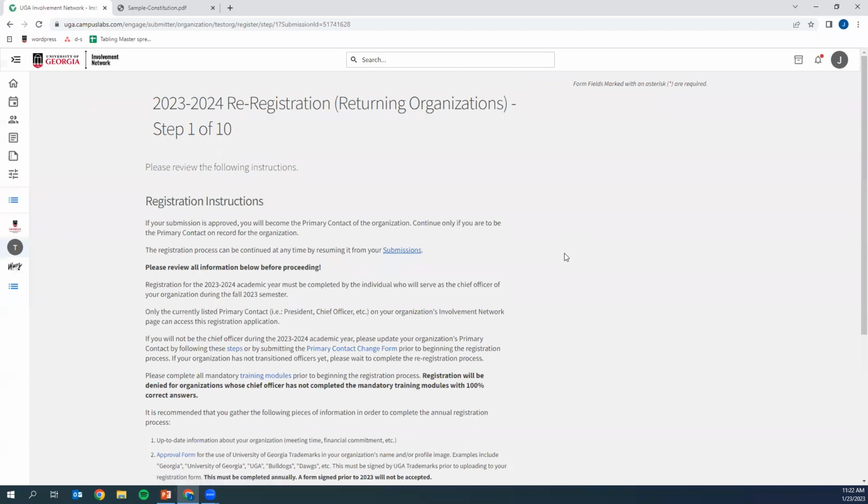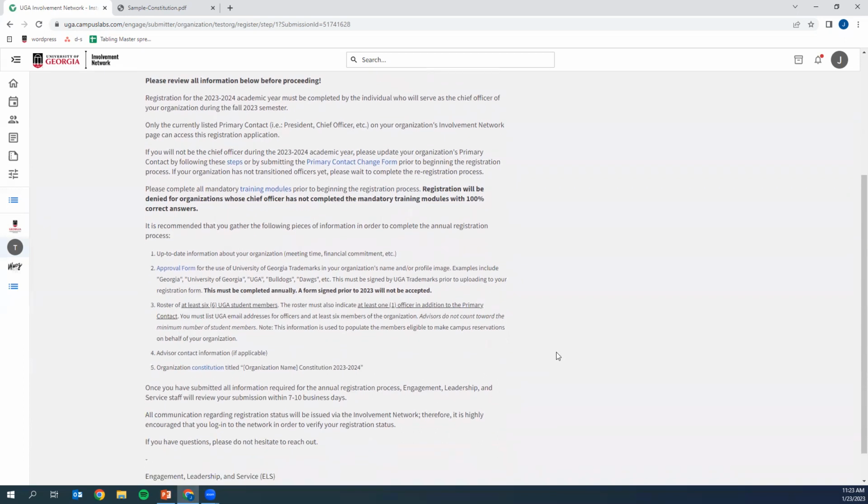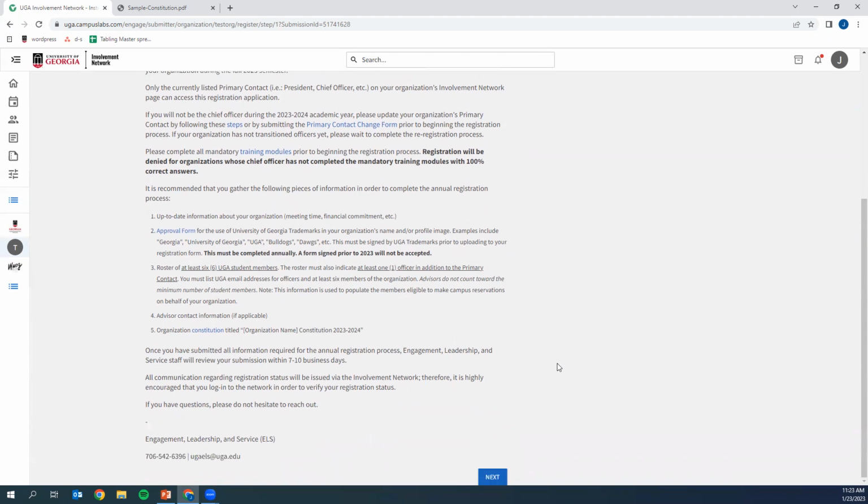On step 1, it's just going to ask that you've made sure that this is for the 2023 academic calendar year, that you've completed the training videos, that you're making sure that all of your information is up to date and that your trademarks form is approved, and that you have all of your organization members ready for your registration forms.